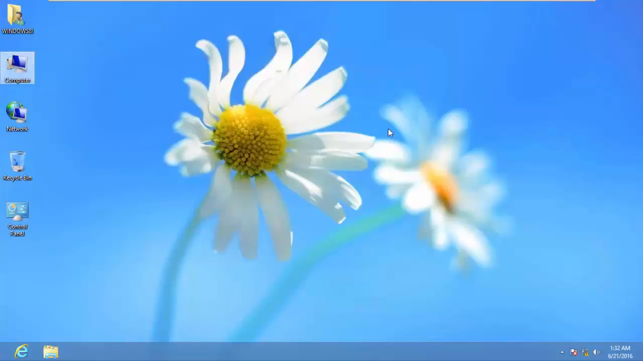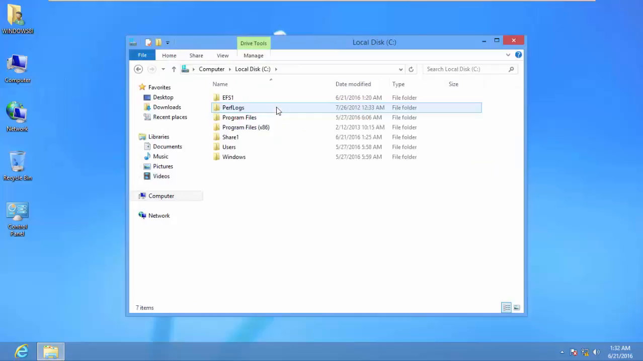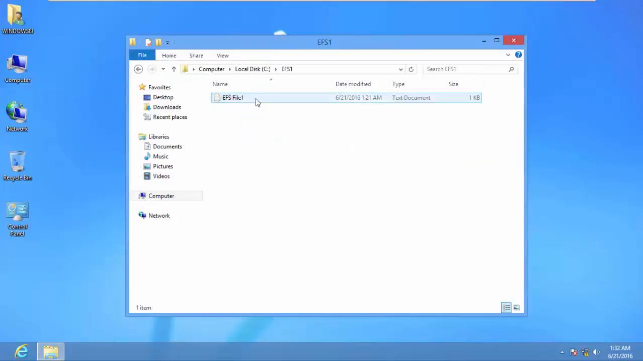Okay, once this is done, we can go ahead and perform our encrypting using EFS. So I'll open my computer here and open drive C, and then this is the folder we want to encrypt. We want to encrypt the folder and its content.